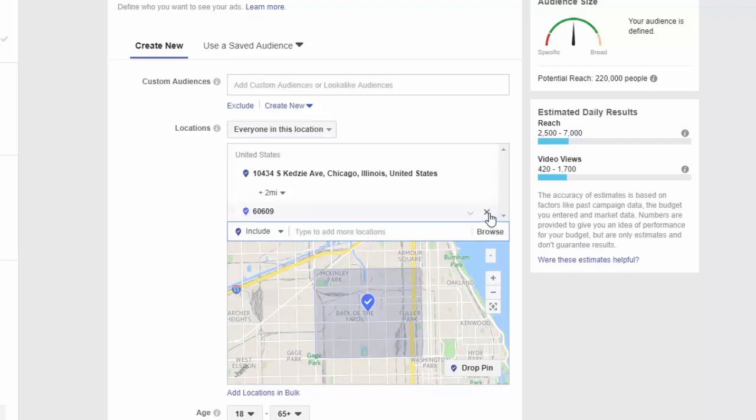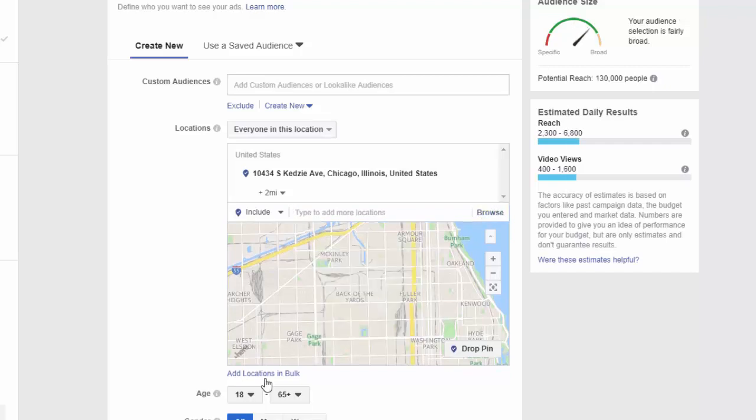So you can add different zip codes. You can basically use geolocation and target, right? So you can see.